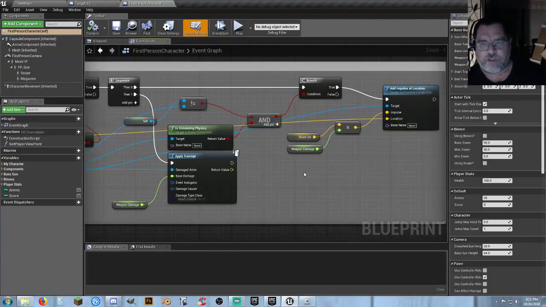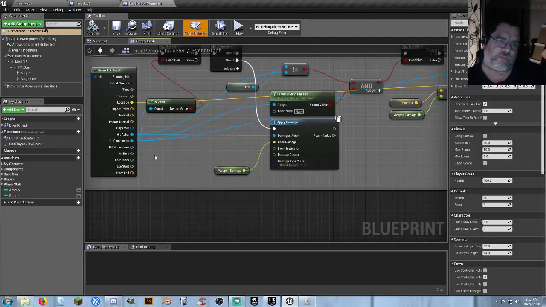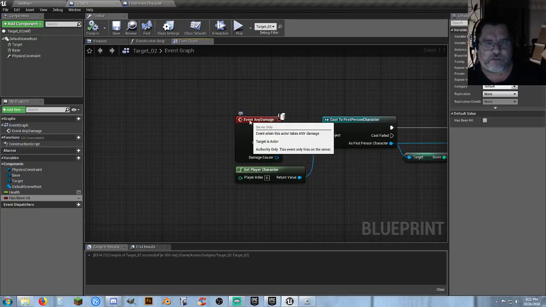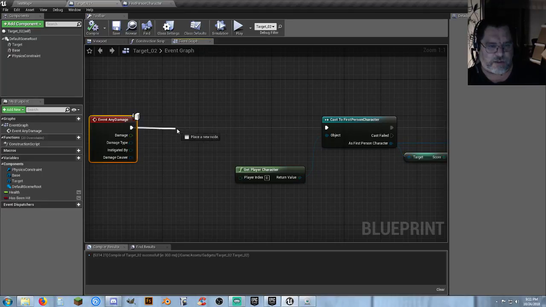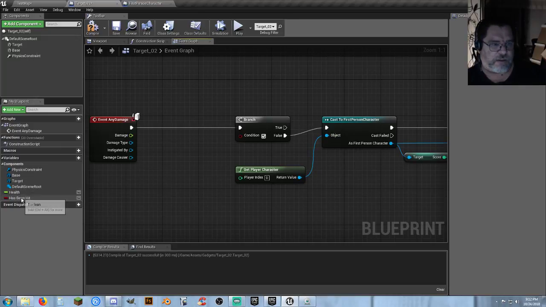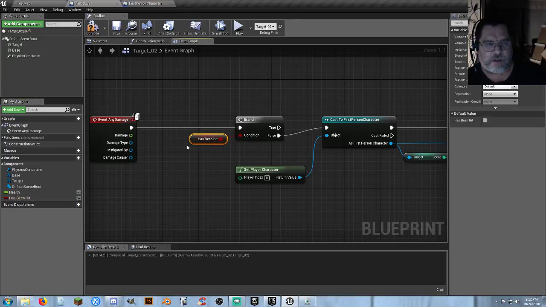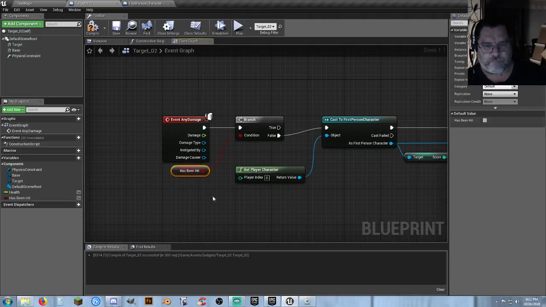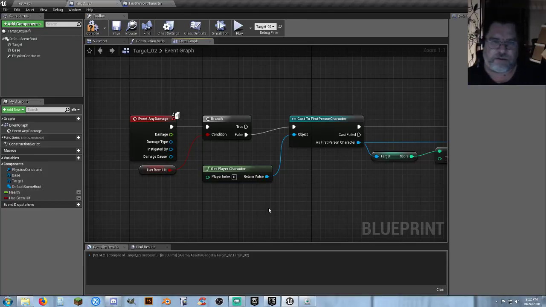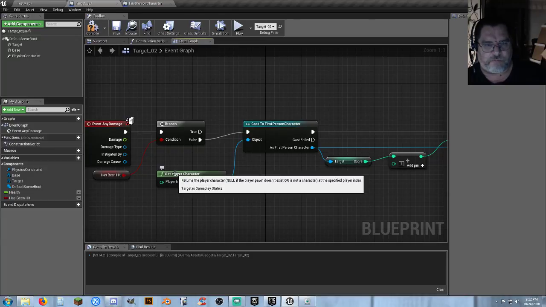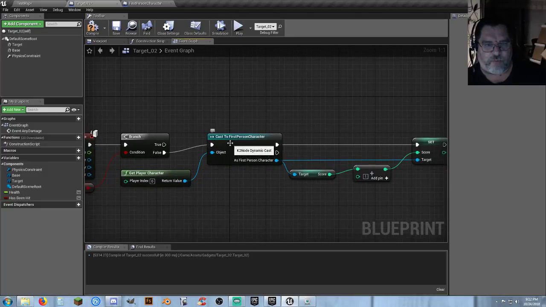But we need a way of knowing that we just hit that target. So let's drag this off of here, and first off, let's go ahead and add in a branch. And let's break this. So we want to do false and Has Been Hit. So that's what I'm thinking for right now: we need to ask, has this target already been hit? If it has not already been hit, then it is going to allow us to score at that point.